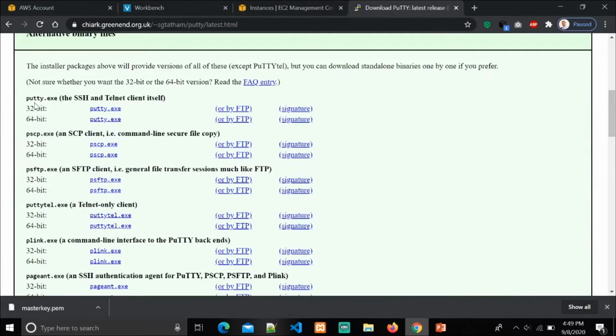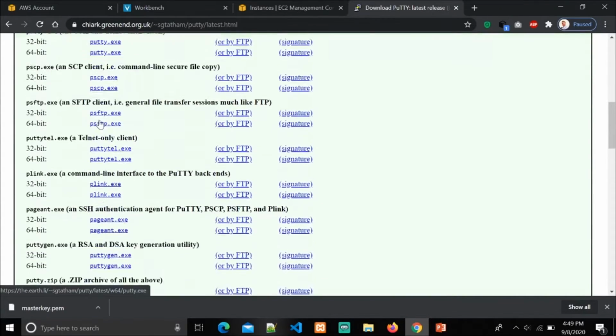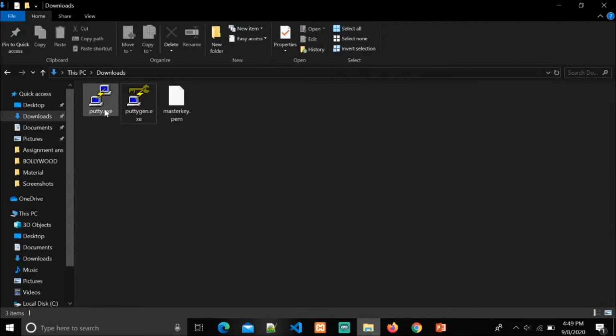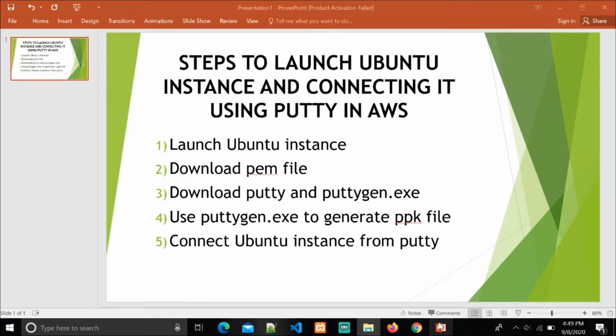Here we got the putty.exe 32 bits and 64 bit. If we click here, then it will download it. And here is puttygen. According to our computer, select here as 32 bits or 64 bits. So we can click on it and it will be downloaded. So I have already downloaded it here, putty.exe and puttygen.exe. So now our third step is download putty and puttygen.exe, which is completed.